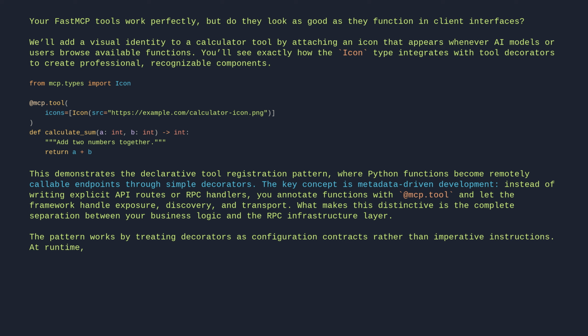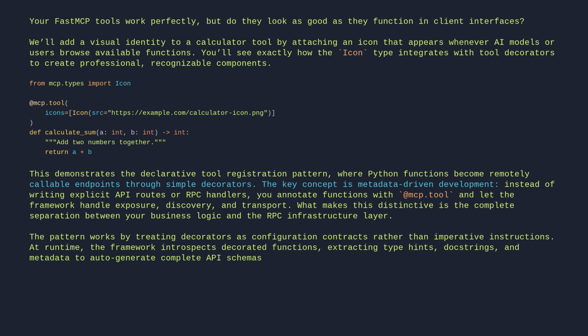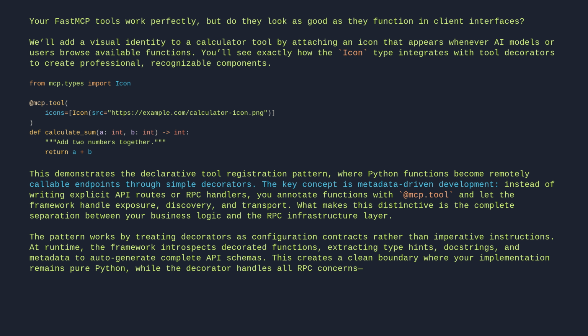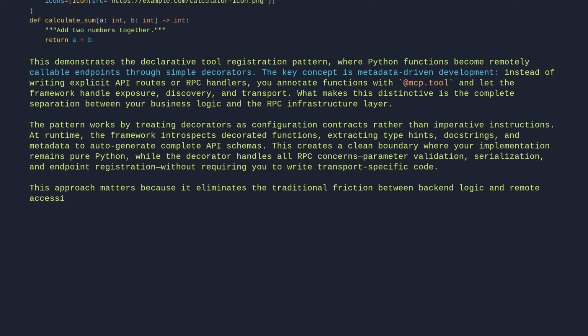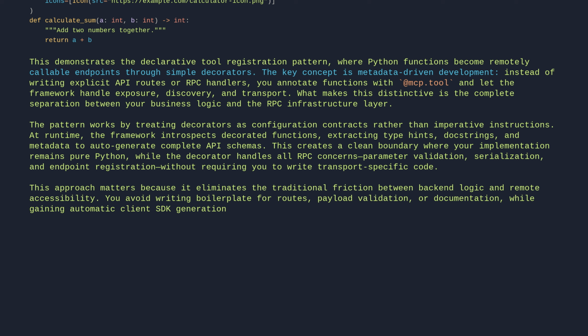At runtime, the framework introspects decorated functions, extracting type hints, docstrings, and metadata to auto-generate complete API schemas. This creates a clean boundary where your implementation remains pure Python, while the decorator handles all RPC concerns, parameter validation, serialization, and endpoint registration, without requiring you to write transport-specific code. This approach matters because it eliminates the traditional friction between backend logic and remote accessibility. You avoid writing boilerplate for routes, payload validation, or documentation, while gaining automatic client SDK generation and type safety.